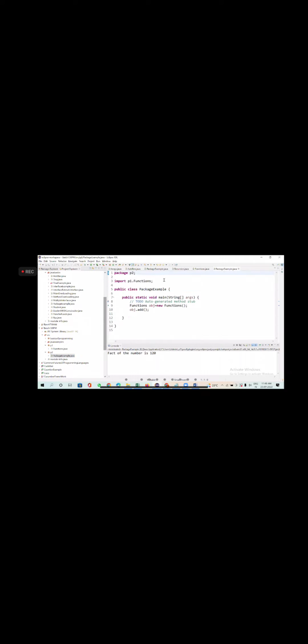Now I want to use what? The functions class. Where is it coming from? P1. Now I'm saying import package name dot class name. This is the syntax. How to import? Package name dot class name. What is my package? P1. What is my class name? Functions. Now what am I doing here? I am importing. Why am I importing? Because I want to use this class.